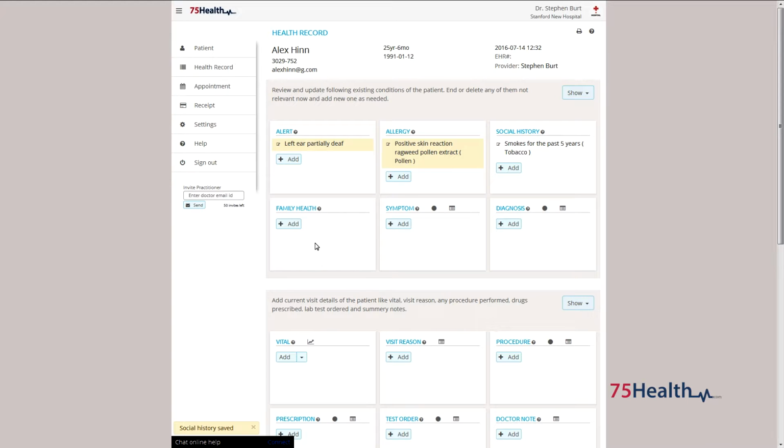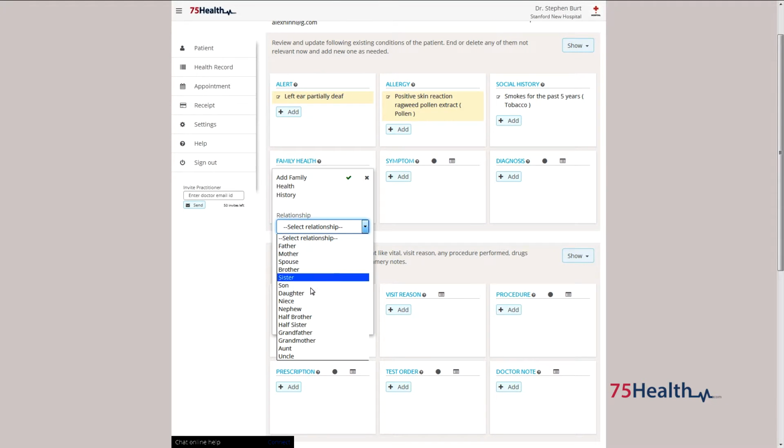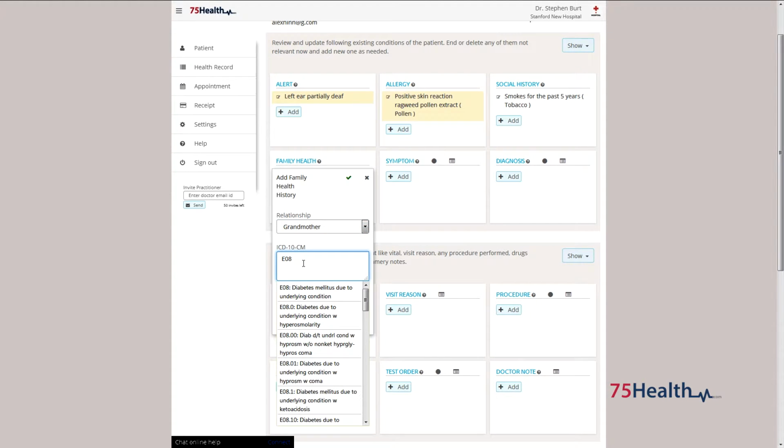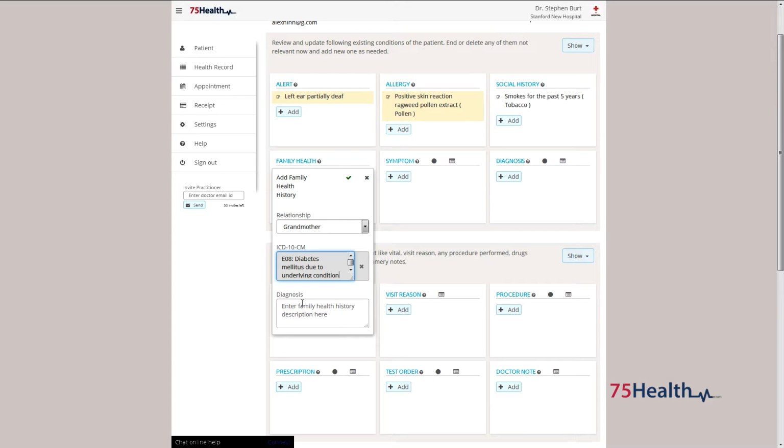Family Health. It can be used to record the family health history of the patient and can be used to keep track of the patient history. Click on Add to choose the relationship. Click on Add to search and select the required ICD code. You can enter 3 characters similar to the required code, and a drop-down of the codes similar to the codes will be available for you to choose from. Select the ICD code and enter the diagnosis.